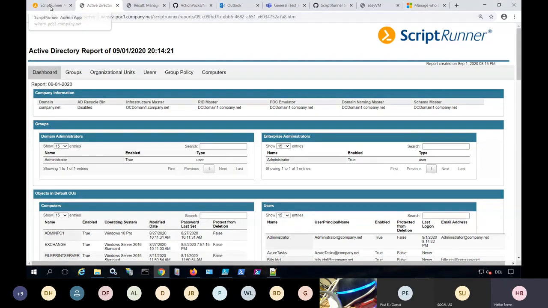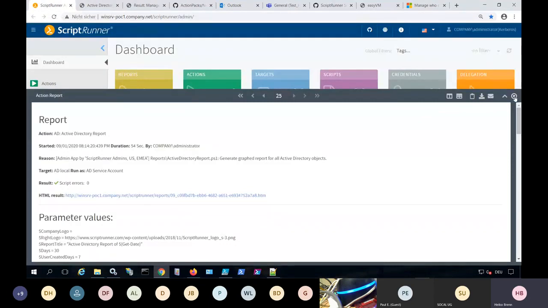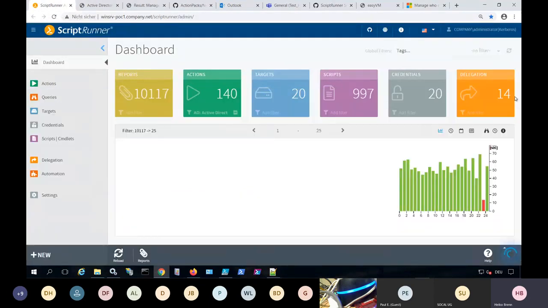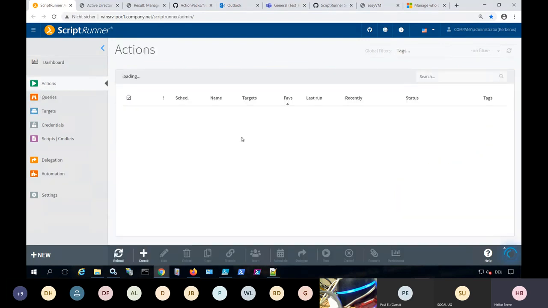And by the way, this works exactly the same as the library script. So if you want to have a module preloaded instead of a function, you can configure that in your action as well.